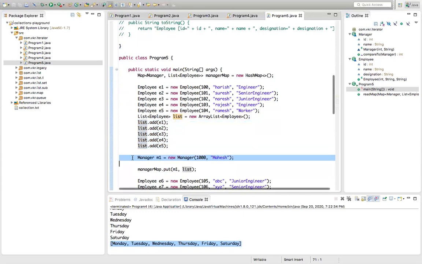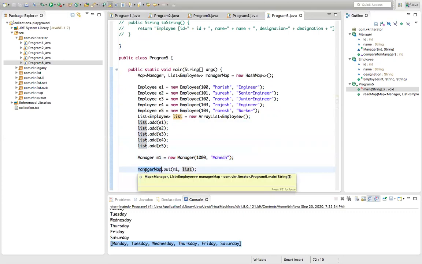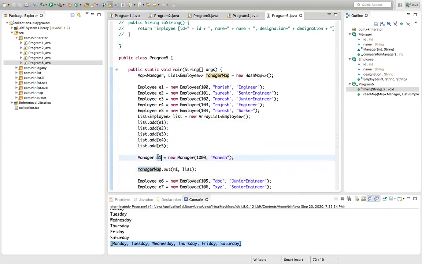Now I have created one manager object, Manager M1 equal to new Manager, and I give an ID and a name to the manager. So after creating the manager object, in the manager map, for the first manager we have 5 employees. Manager 1 is the key and the list of employees is the value. So under the first manager, we have 5 employees.